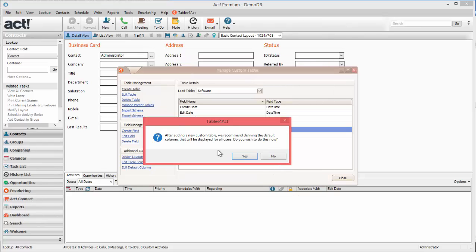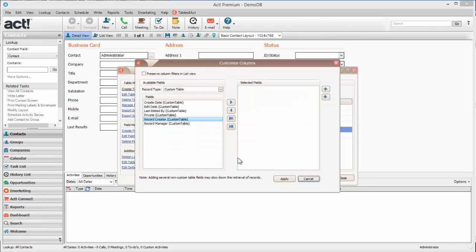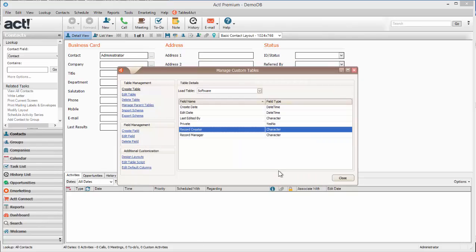And once you create a new table, you will see this pop-up, and if you hit yes, you can choose which columns your users will see when they open up the database and try to view this table. Right now, because we don't really have that many fields, we'll just pick all of them and hit apply. And if you wish to get back to that default column screen, you can click on the Edit Default Columns link at the bottom. And that is how you create a new table.